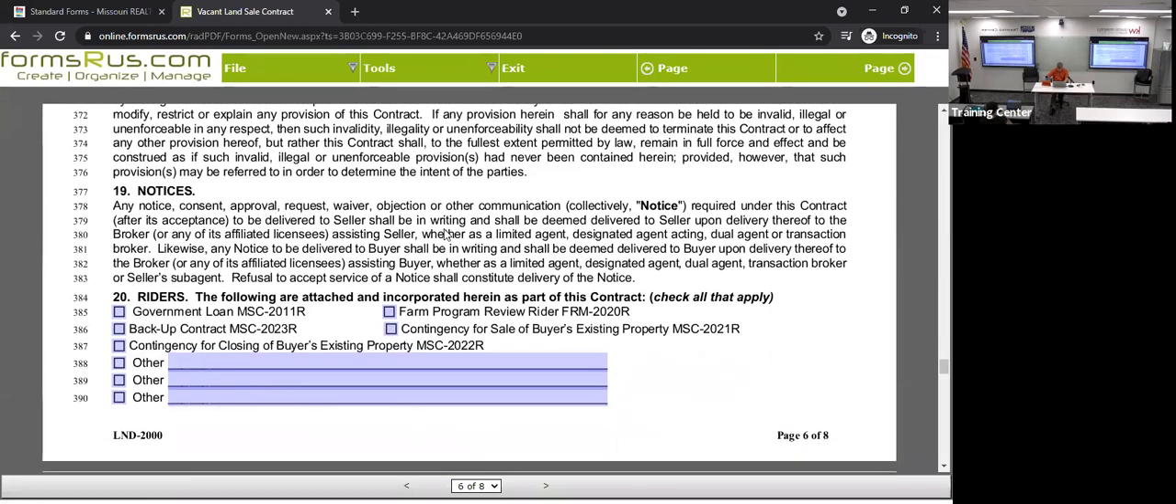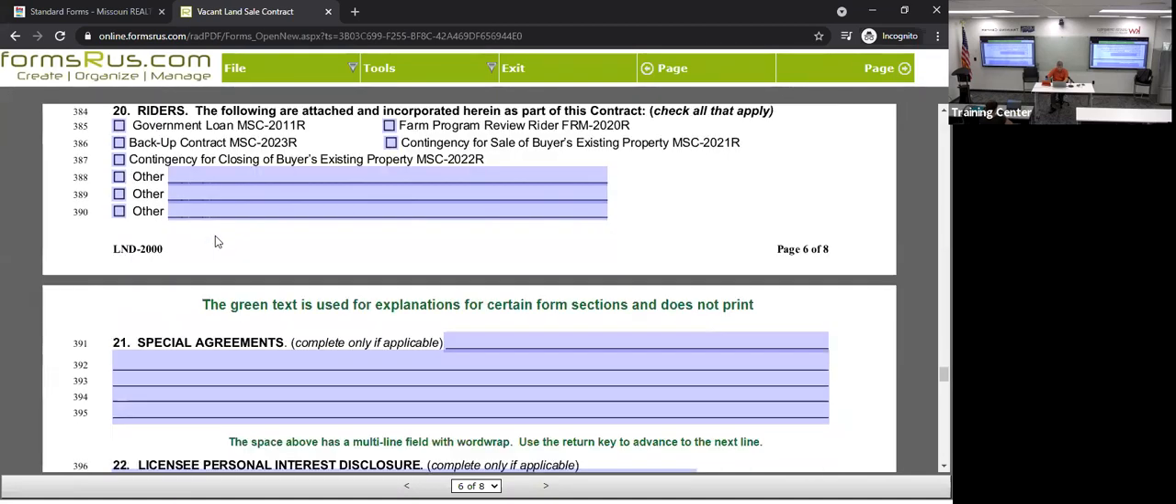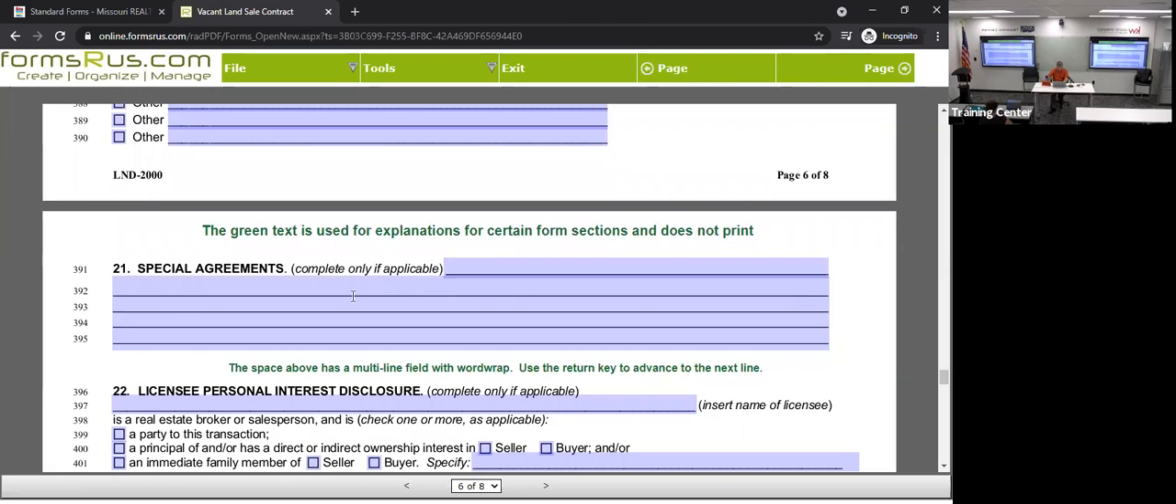Notices: anything that's a notice shall be delivered in writing and shall be deemed delivered to the seller upon delivery to the agent or broker. So notice to the agent is notice to the client. I should have the expectation that when I send you a document, it is the same as if I sent it directly to your client. If you have any extra documents that we need to attach, this is where we do that.